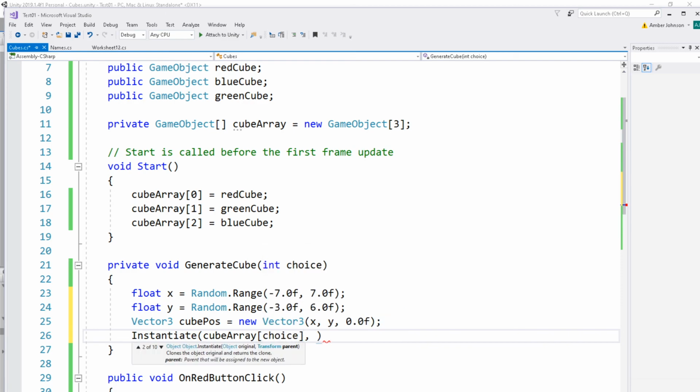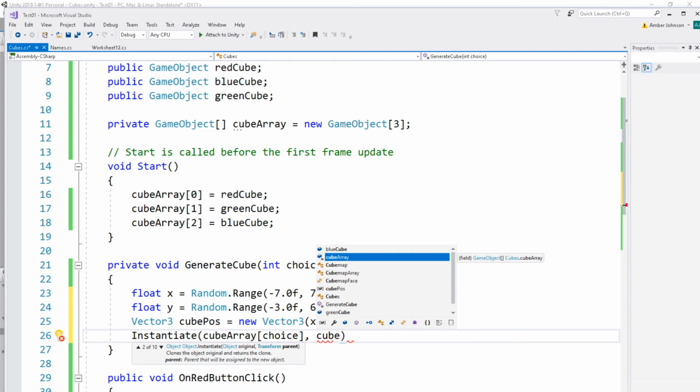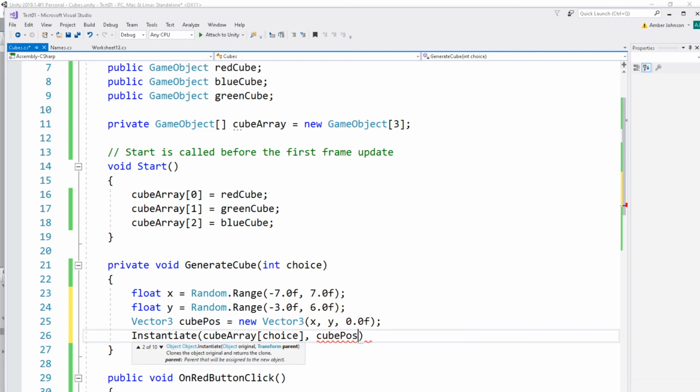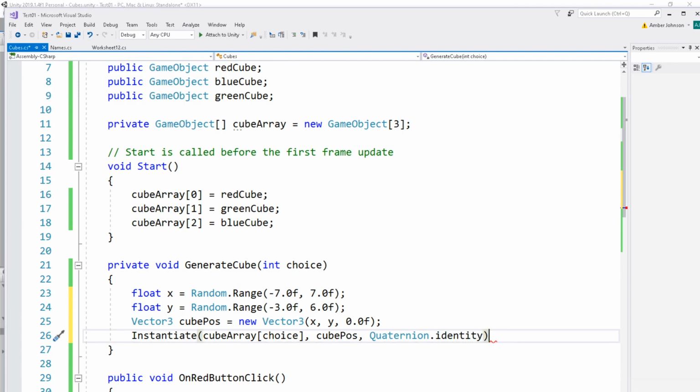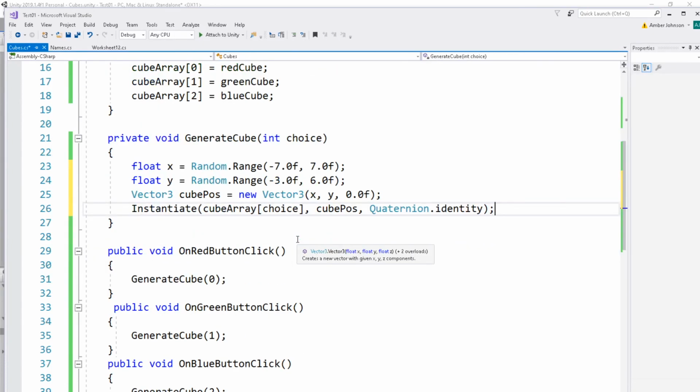We then need to say what position we're going to use. That's our random cube position, and then Quaternion.identity for the rotation. And that's it. Like, that is honestly all we have to do. It's fine if they overlap. Honestly, it's going to be really rare that we would ever have two cubes be in the same spot.